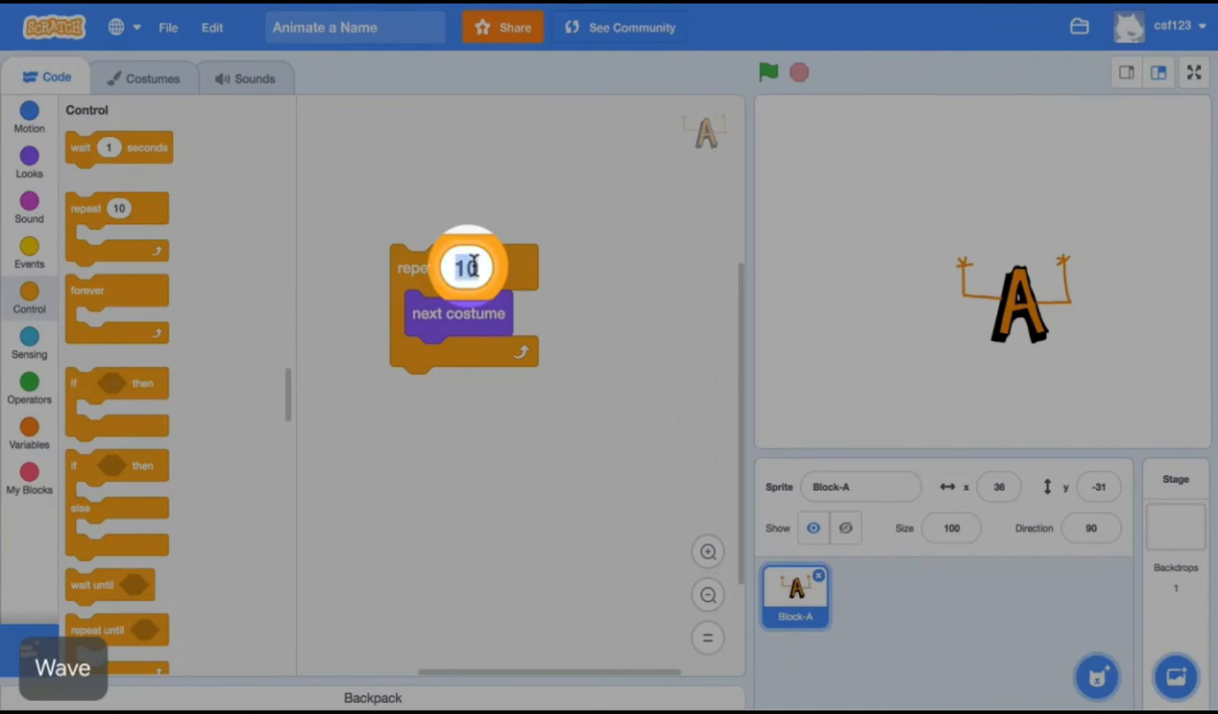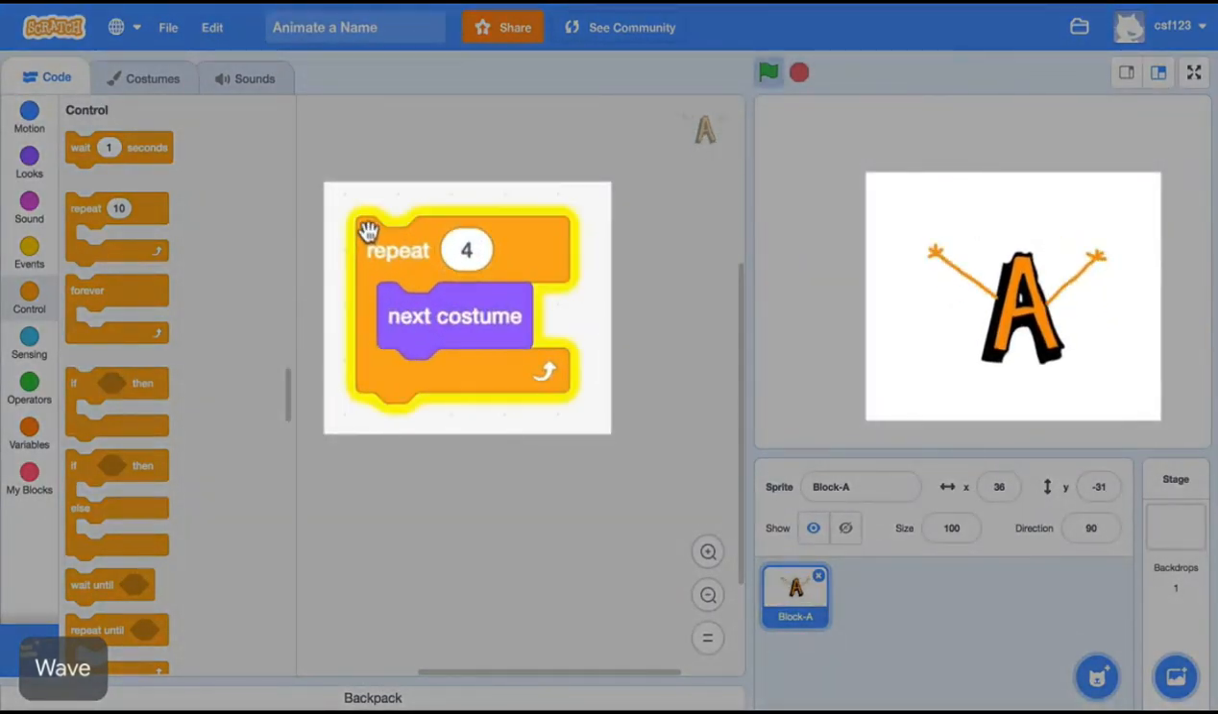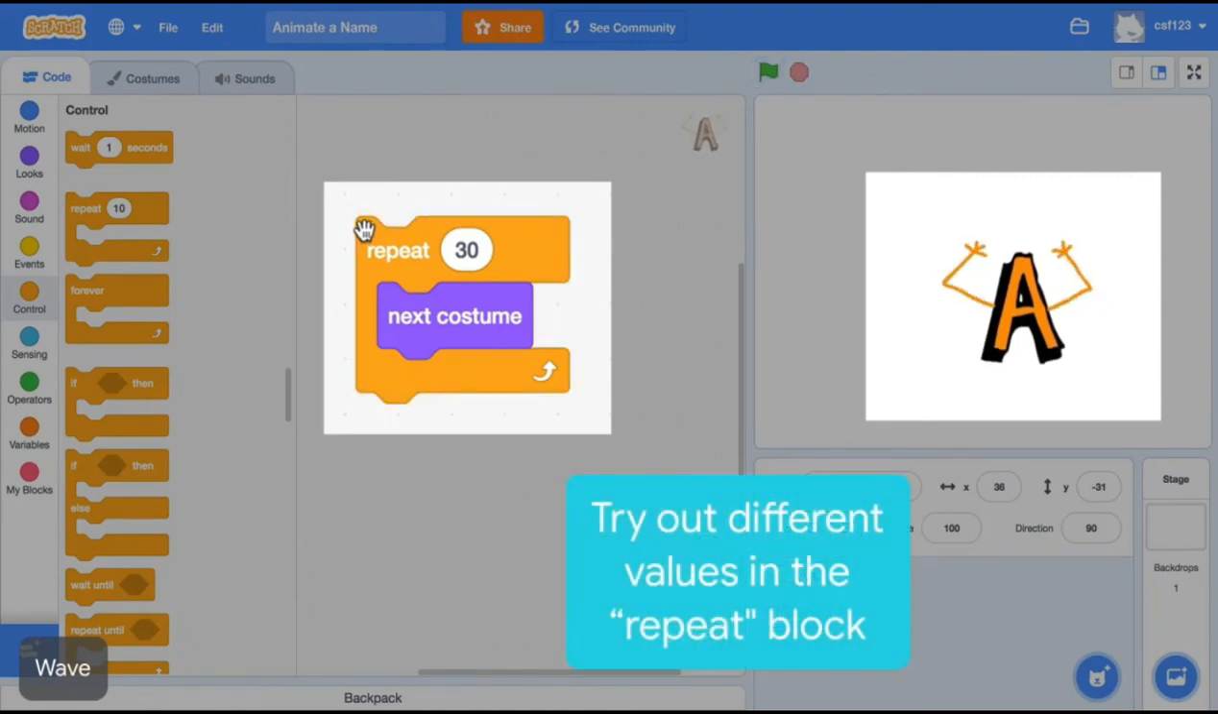Type in a smaller number and click the block stack. The sprite only waves a few times. Type in a larger number and click the block stack again. The sprite waves for longer. Try out different values in the repeat block until you like the effect.